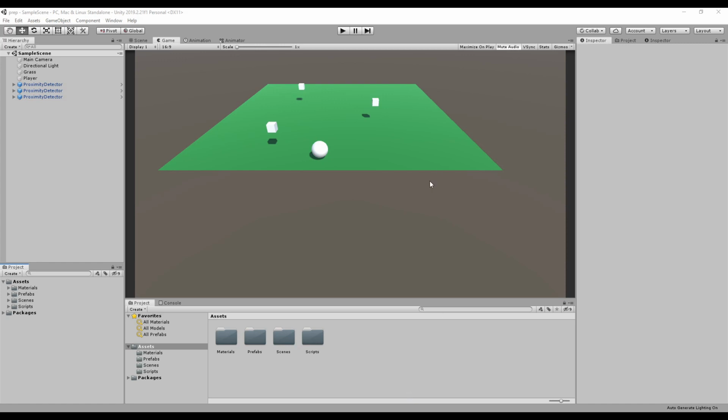So for the purposes of our demonstration here and what we're going to be coding today, we have this very simple scene where we have a little sphere that is going to be our player that is going to roll around. And we have these floating cubes that are going to be sort of like warning lights that are going to turn red when the player gets near them.